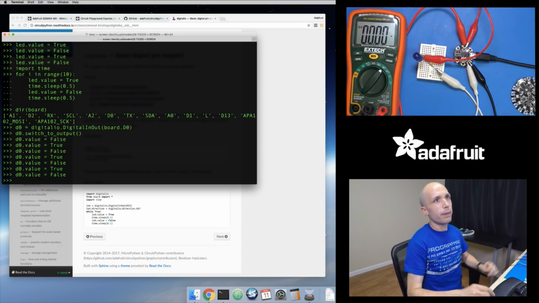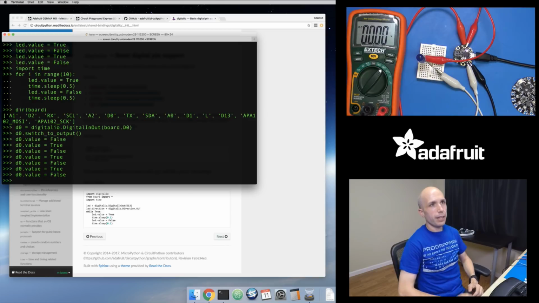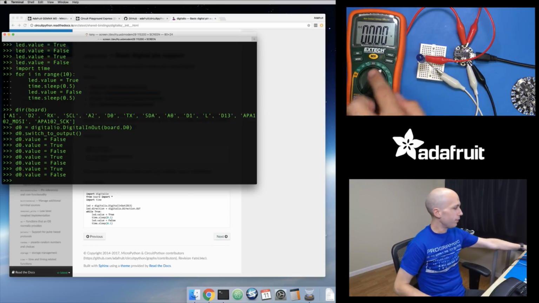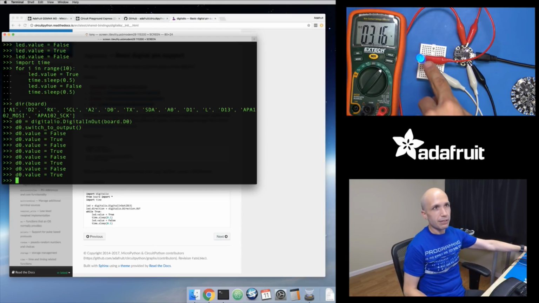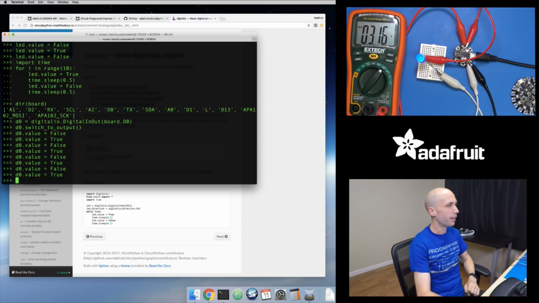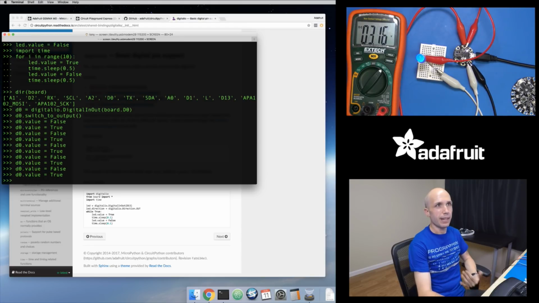Okay, and remember, I've controlled this D0 output, and it's at a low logic level. You can see 0 volts, so the LED is not turned on. But let's see what happens when I set this to true. Check that out, the LED just turned on, and you can see 3.1 volts or so on the output there. And if I set that to false, the LED turns off, goes down to 0 volts. I set it to true, and it turns on.